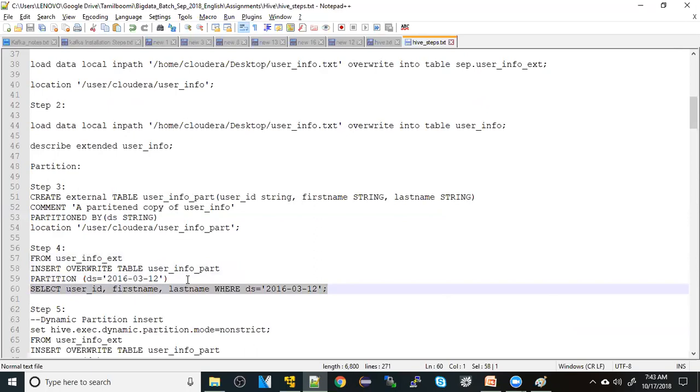This is called static partition. This we will do whenever we know, let's say daily we are receiving one file, and we must know this is the data we'll be getting, and this we need to insert. In that case we will use the static partition.